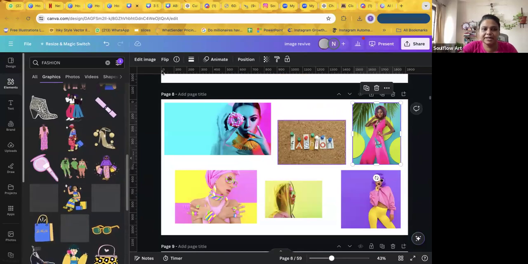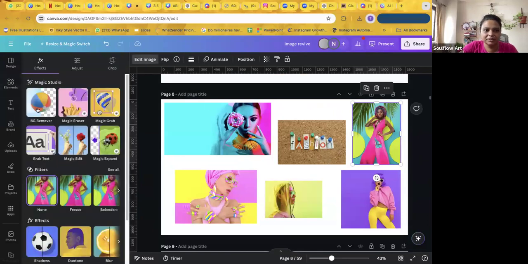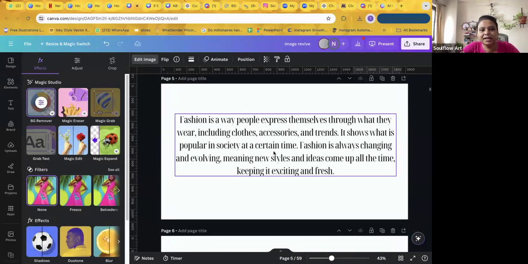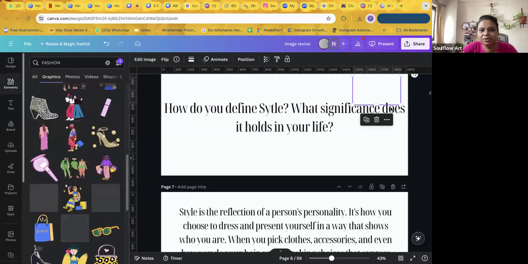So for example, this image, remove the background of this image. She is doing a lot of hard work to make this, but I'll show you how you can make these easy ebooks also.